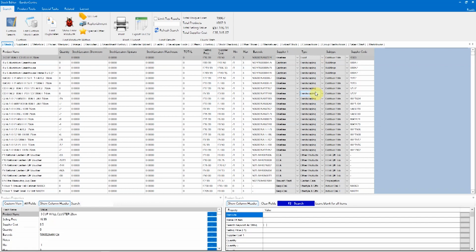So for example, you want to do a big cleanup, or you want to introduce a load of new types and subtypes and you don't want to have to do it all manually, there's an import way of doing this.